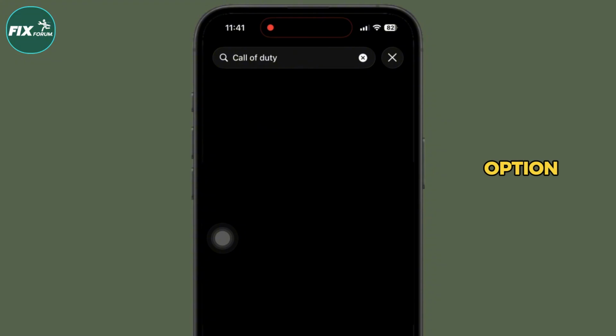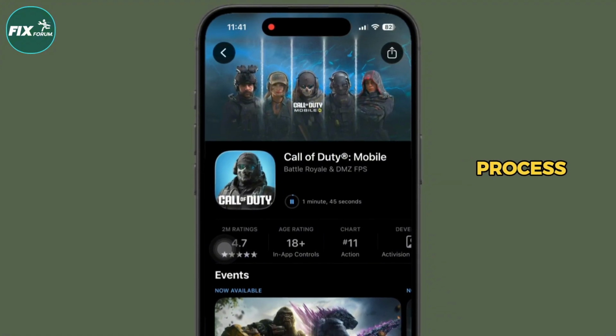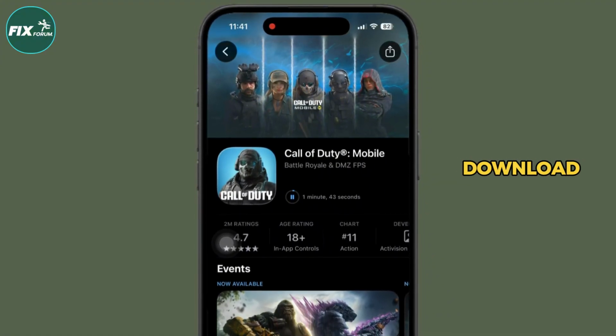Now you'll see the option of Get or Install. Click on that option. You'll be prompted to enter your Apple ID's password or use your Face ID for verification. After you complete this process, the download process will start. Once the download is complete, launch it.